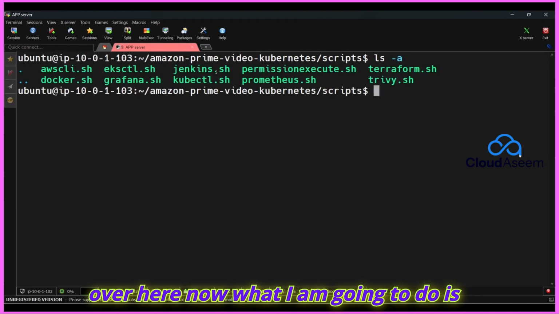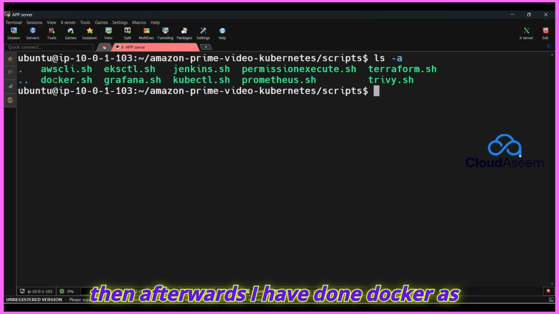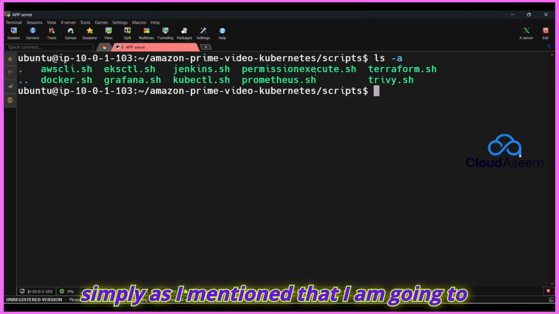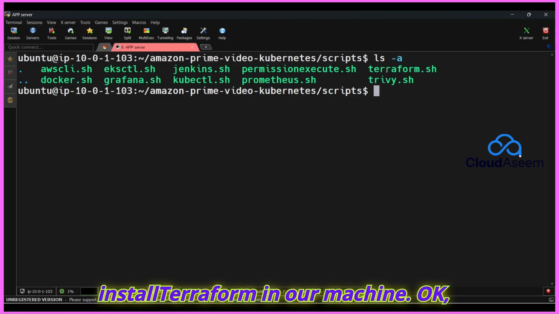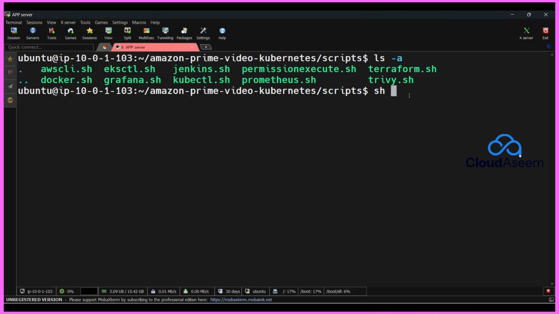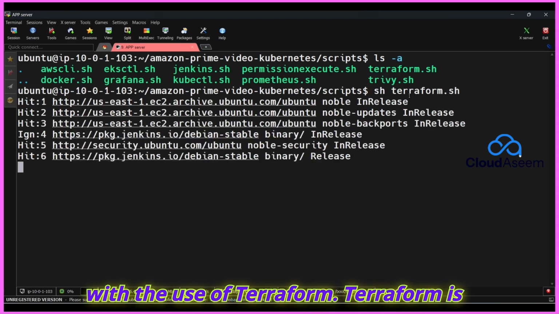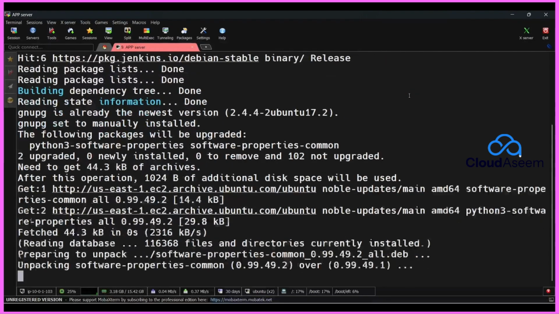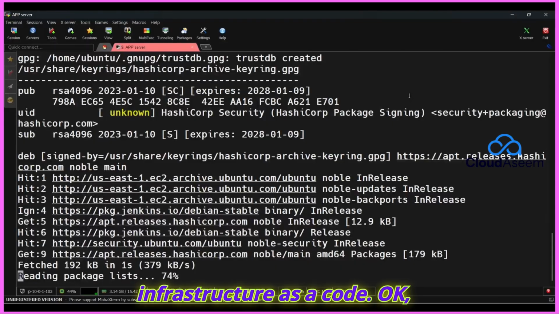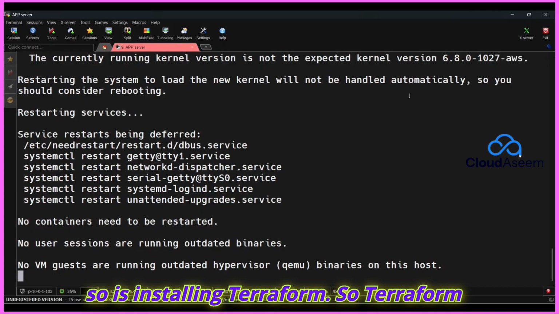Now I have completed Jenkins, and afterwards I have done Docker. So now simply, as I mentioned, I'm going to install Terraform on our machine. The reason is that later on I'm going to create one monitoring server with the use of Terraform, which is infrastructure as code. With this you can manage your infrastructure as code. So it is installing Terraform.